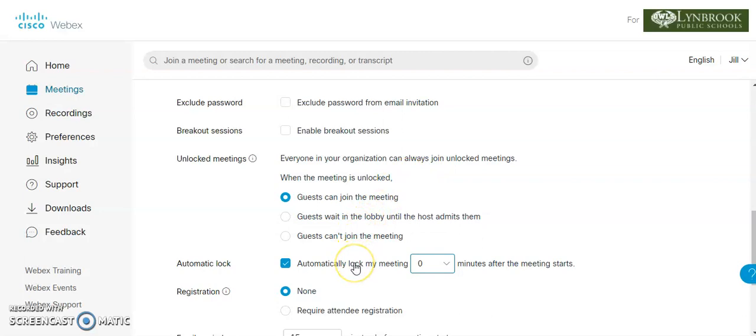So now the meeting automatically will lock at the very start of the meeting, meaning as soon as you start the meeting, as people join, they will not actually be in the meeting until you manually admit them.